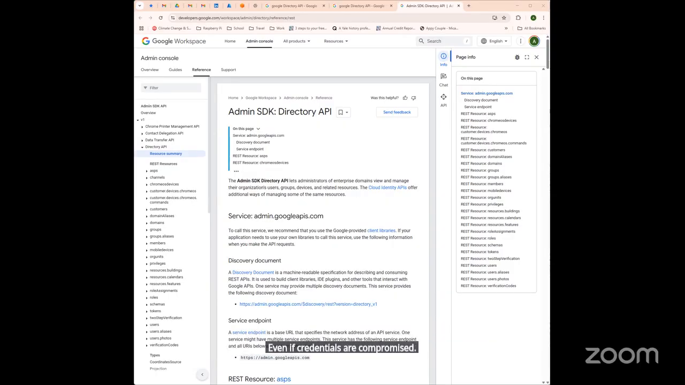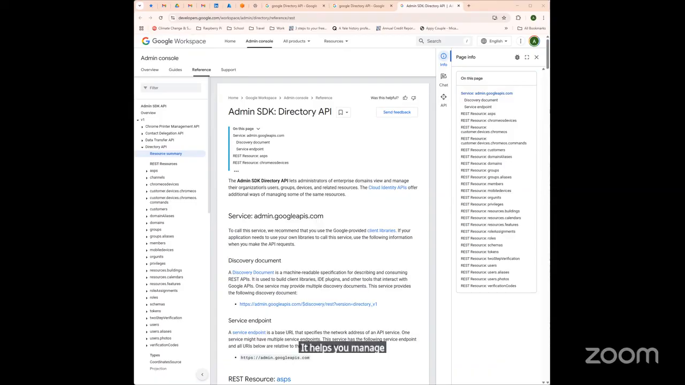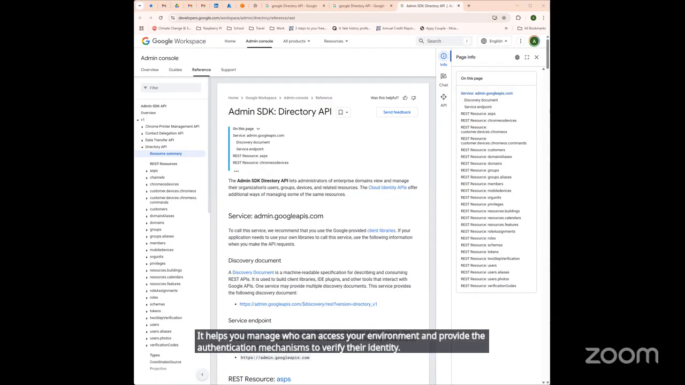So to hold this to your thoughts, Cloud Identity forms the foundation of your Google Cloud security strategy. It helps you manage who can access your environment and provides the authentication mechanisms to verify their identity. By implementing best practices and the configurations we've discussed, you can create a robust identity management system that aligns with your organization's security requirements and existing infrastructure.